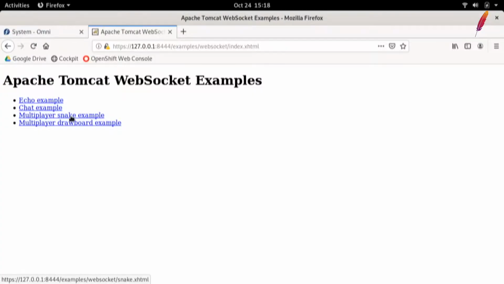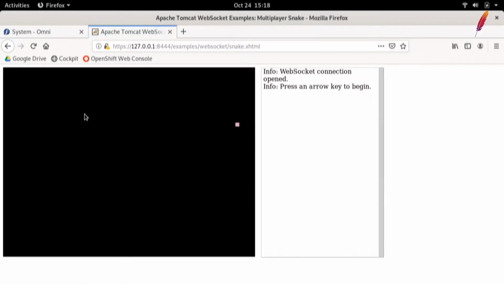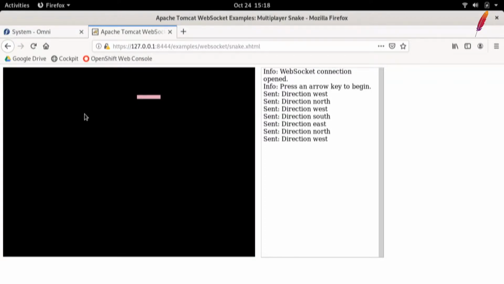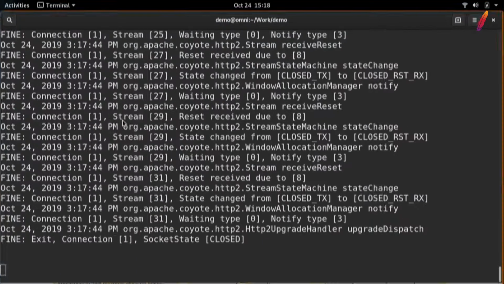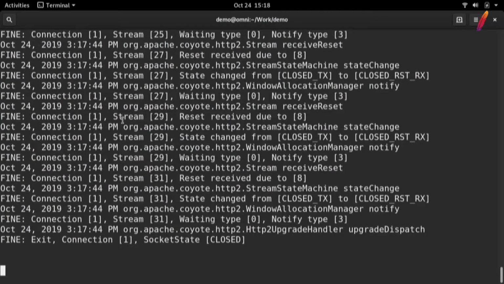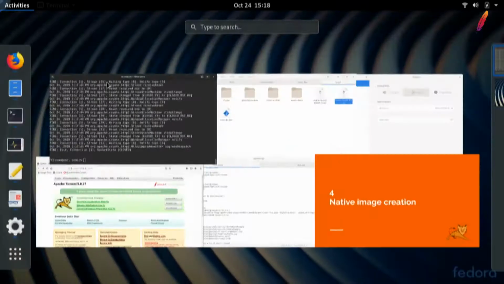So we have traced some items. I need to trace a few more things because I wanted to demonstrate WebSockets. So I'm going to go to WebSockets to see the multiplayer snake. All right, so that uses a WebSocket endpoint to do stuff. Okay, so I've done it. When you're done exercising your web app, you can kill your JVM and move on.